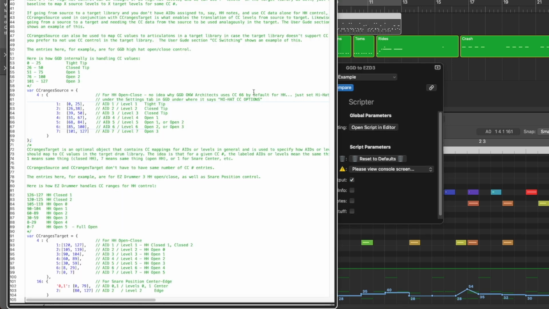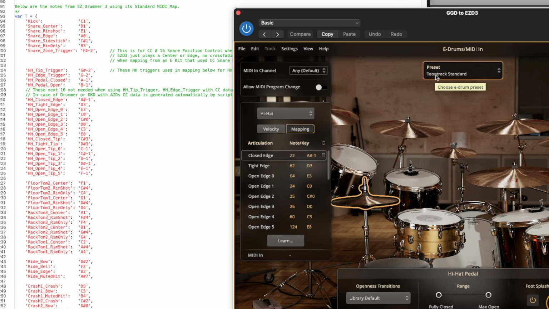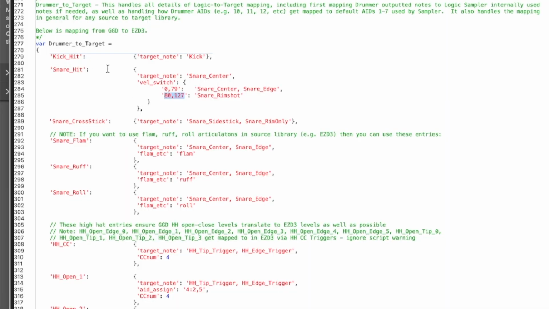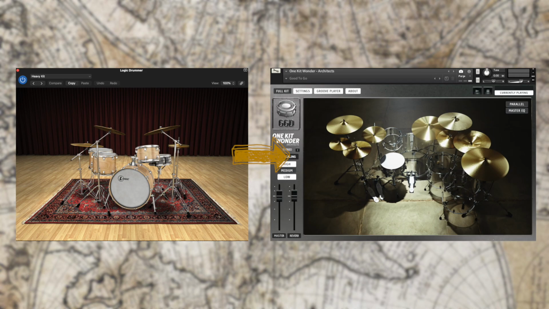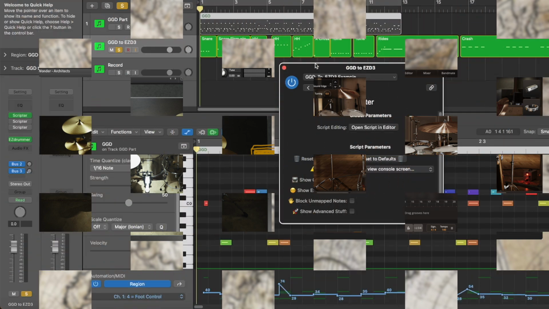Hey everybody, Brian here again, continuing this educational series on my new drum mapping language, or syntax if you wish. In the previous video we looked at how to map Logic to Get Good Drums. Now we're going to look at mapping Get Good Drums to EZDrummer 3.